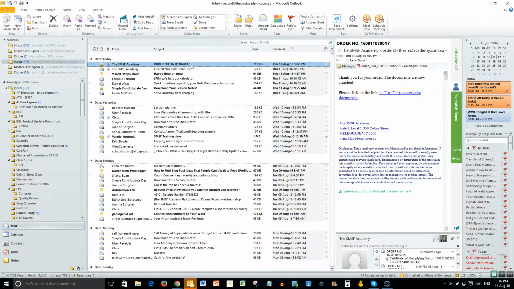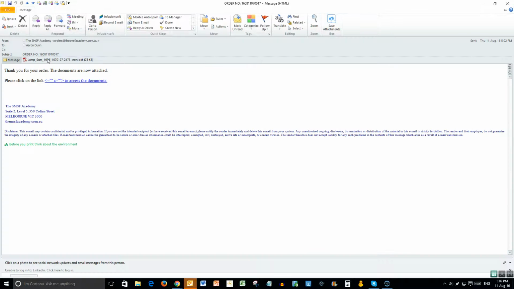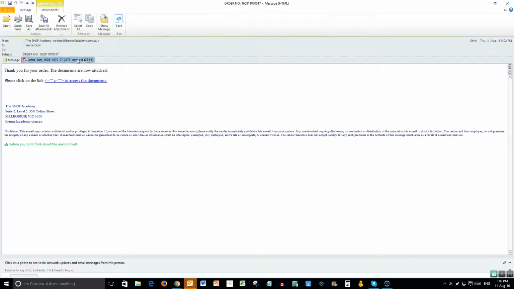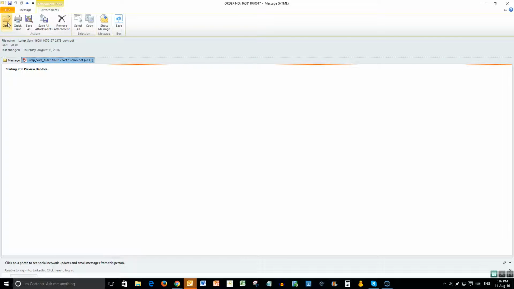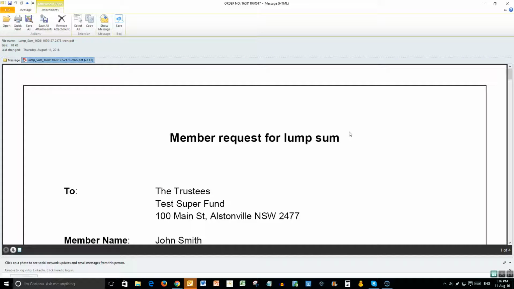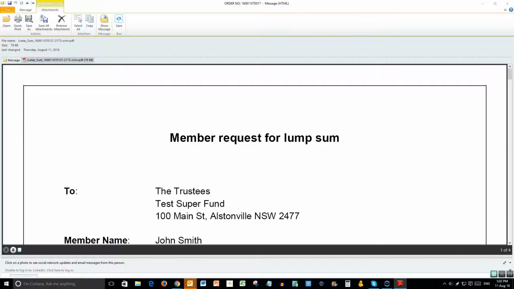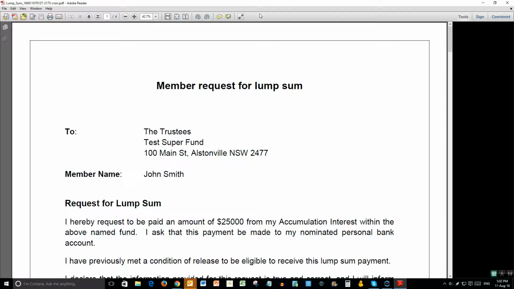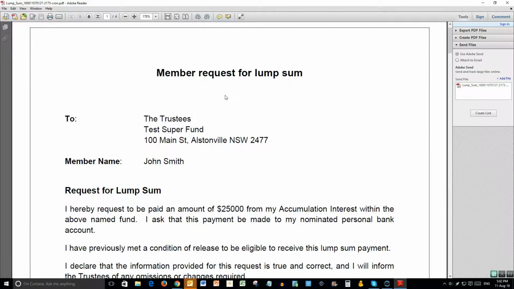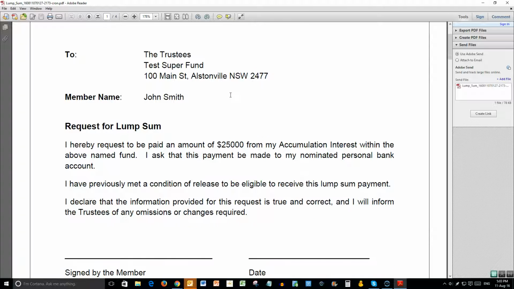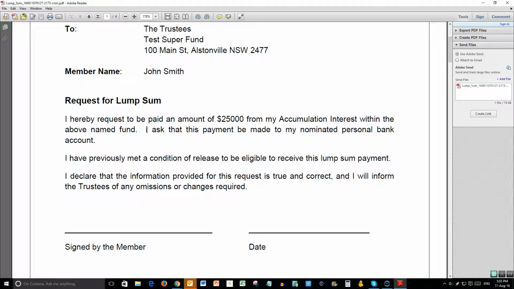Okay, so if we go into our email now, we can now see that the lump sum documentation has been prepared. So if I just look to open this document, we'll open up the file when it comes up. Okay, and we can see here we have our member request document. So if I just bring it over here into the PDF, we can see the member's request in respect to that payment. In this instance, it was a cash payment, if you recall, so to be paid to the nominated account.